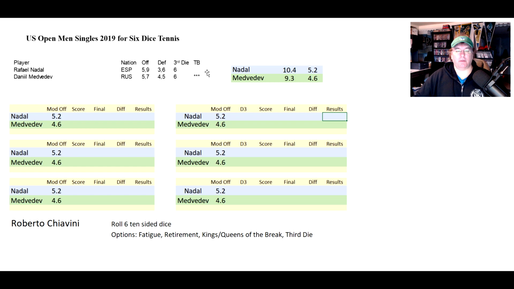So, there are some options in this game, including fatigue, retirement, kings and queens of the break, which is this number over here with the tiebreaker number. That's the stars here. That's what come into effect for the kings and queens of the break. And also the third die modification. And we will look at the third die modification in our second match over here.